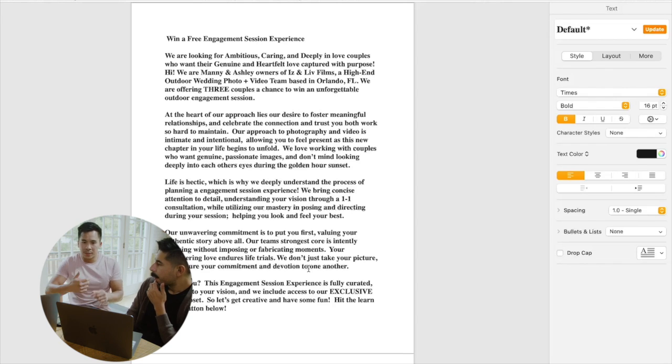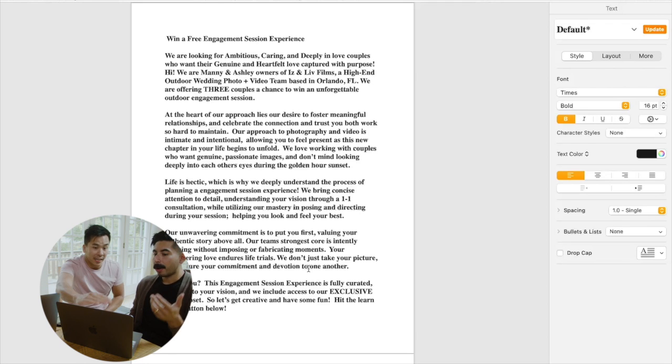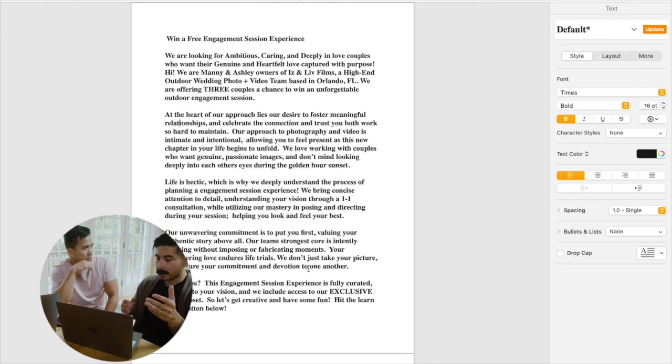Or let's say they swiped and it was even like a reel, you know, if you're an engaged couple in Orlando, kind of hitting these same points. We're looking for ambitious, caring, and deeply in love couples who want their genuine photos. We're Manny and Ashley. We're offering 3 couples a chance to win, or not even 3 couples. We're offering $97 fall minis for a limited time.